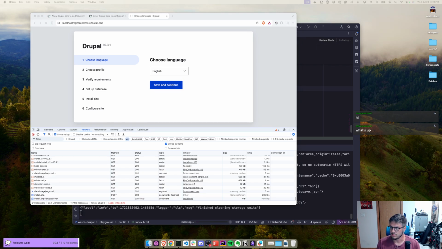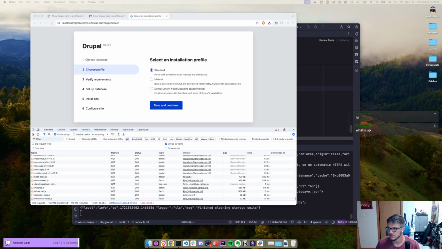I should have done a reboot before the stream too, because I've been building PHP WASM over and over all day, trying to get a build that has the, what is it called? There's a WASM big int flag, and that is supposed to enable 64-bit support in some way, or at least faking it. All right, so we got the language, we're at the install profile, which is just some default configuration.